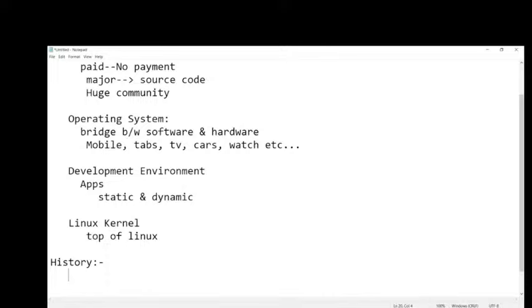Nowadays, if I ask who is the owner of Android, the majority of people say Google. But the actual invention was done by Andy Rubin.